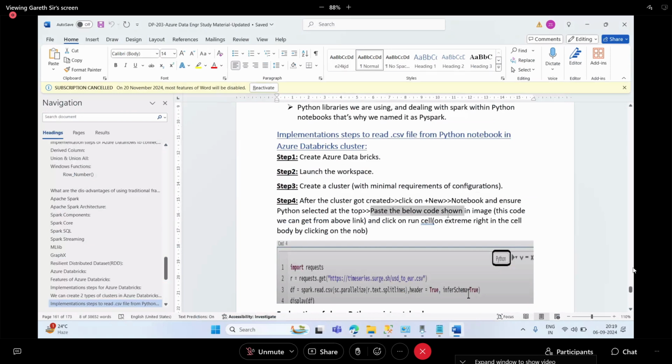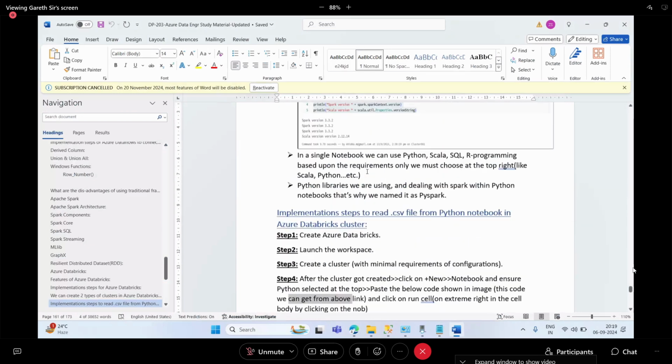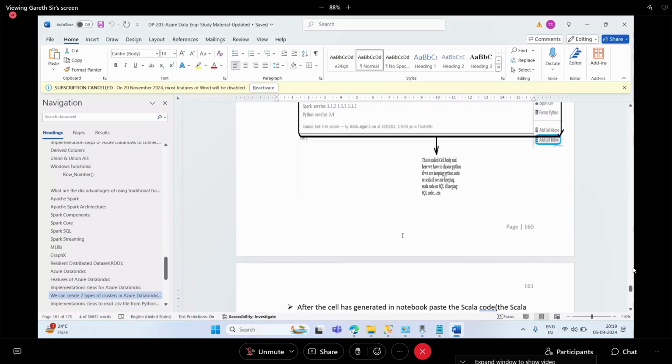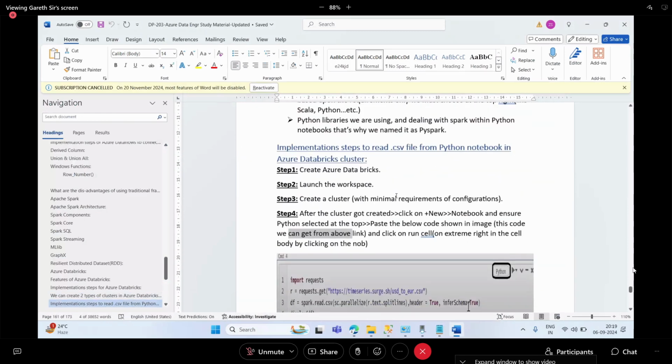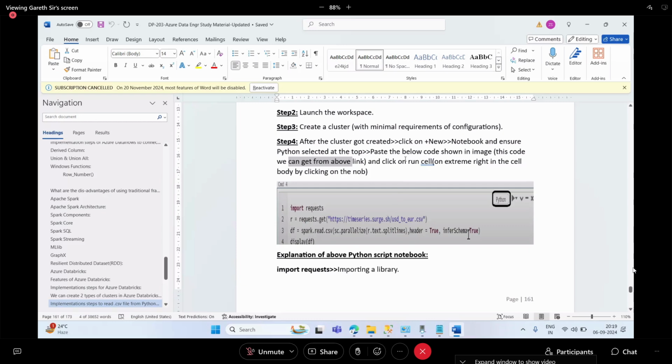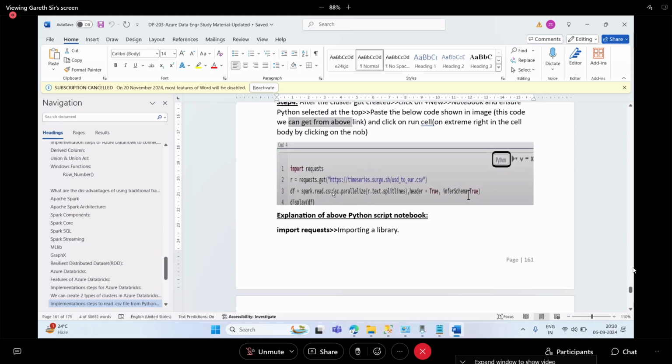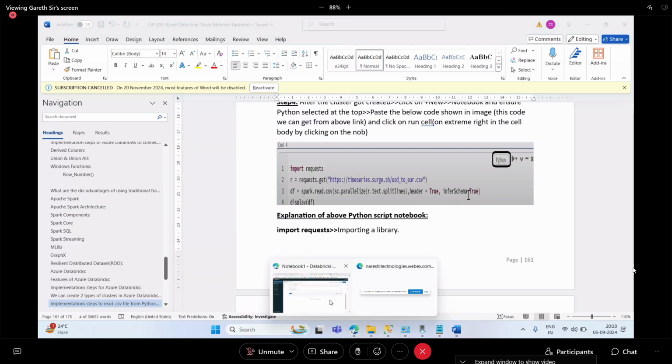Paste the below code as shown in the image. This code we can get from the above link. Above link means which link? This link. Okay, fine. Paste the below code shown in the image. We can get this from the above link and click on run cell. So what I am going to do now, this code I'll take. Okay, what is this code? I'll explain in 1 minute. Let me take the code here.